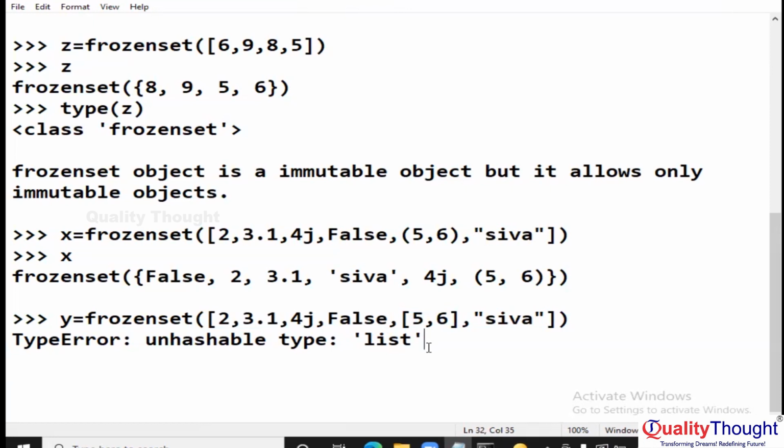Yeah, we can take any iterable object, whether it is mutable or immutable, but that iterable object contains only immutable elements. And where are we using this Frozenset application? Okay, in real time, we are not using frozenset, but this is also one concept, set to frozenset. Set is mutable, frozenset is immutable.